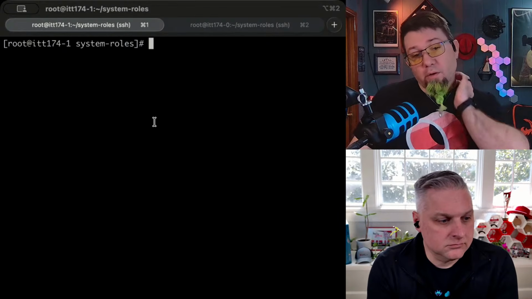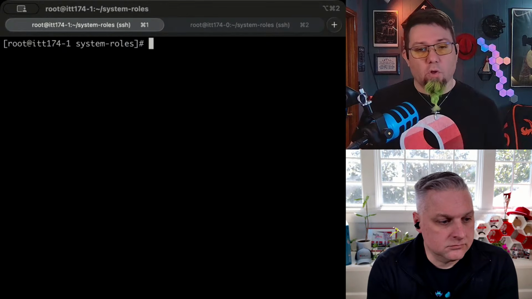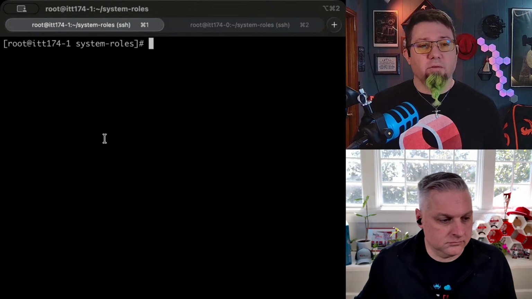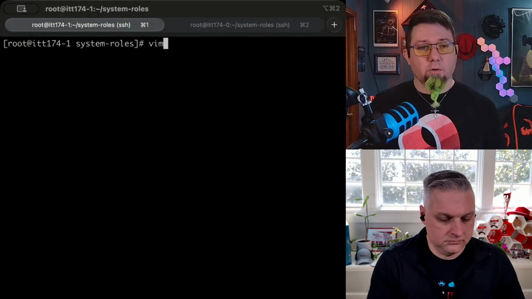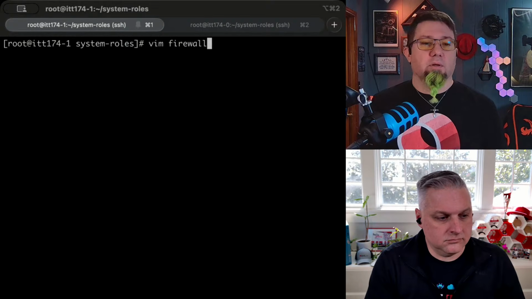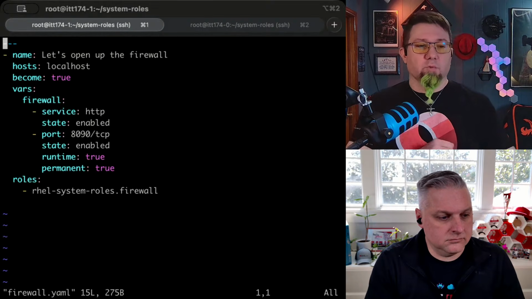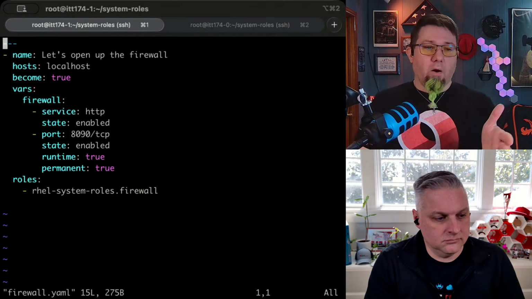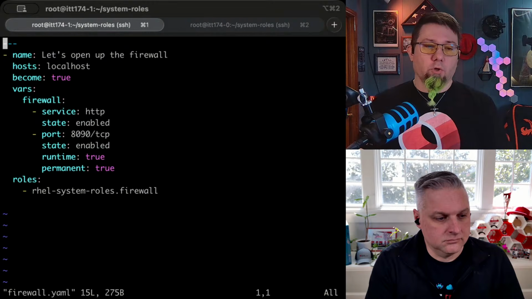Okay, so we already covered how to install them. My first demo is actually the firewall system role. So let's open that up here. I have two of them, that's why. Okay, so this is a really simple example of how the firewall system role could be used.